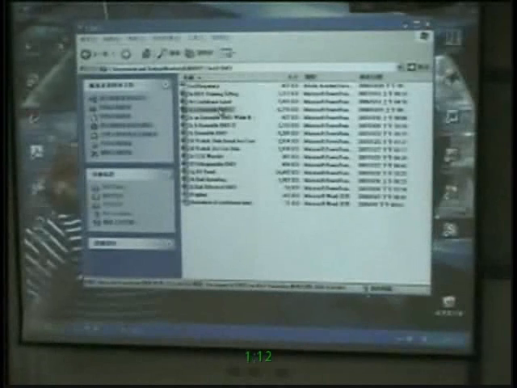I don't know what happened to my computer. It's become so slow.